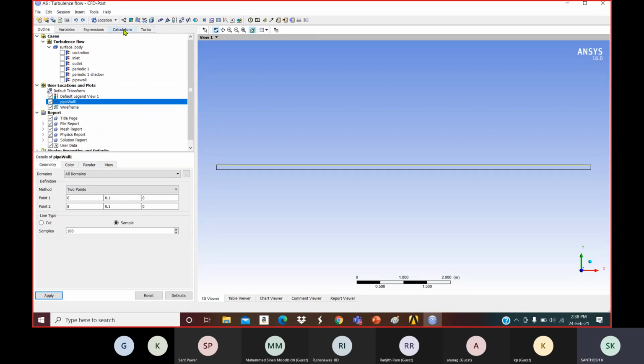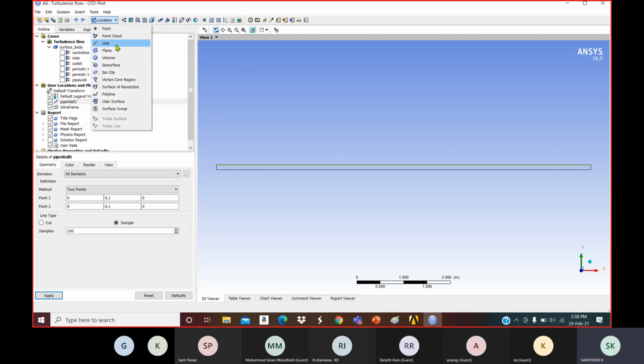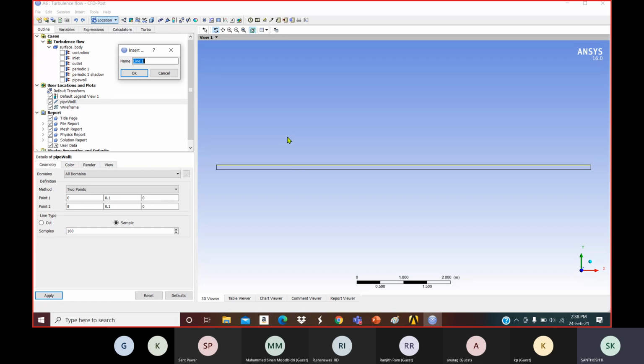Now, after the pipe wall, I'm going to create one more line, the pipe center line. You can name it pipe C line, where C stands for center line. For the locations, you can make a note, it is very easy. Don't memorize it; the bottom is your center line, from 0, 0 to 8, 0.